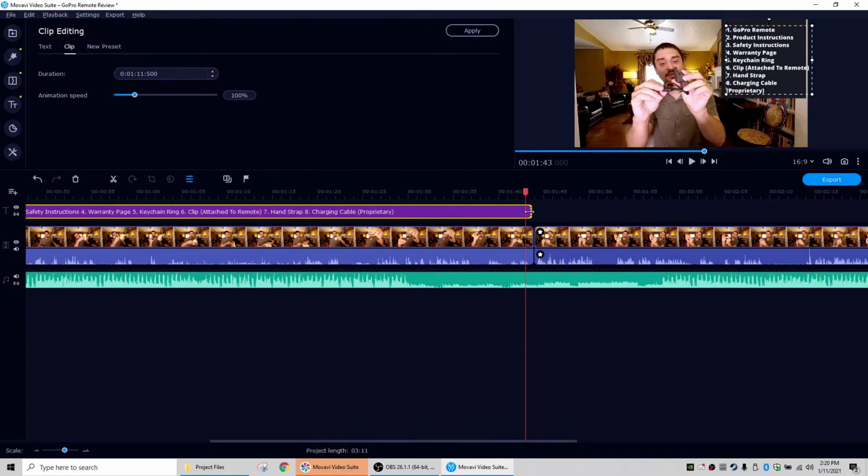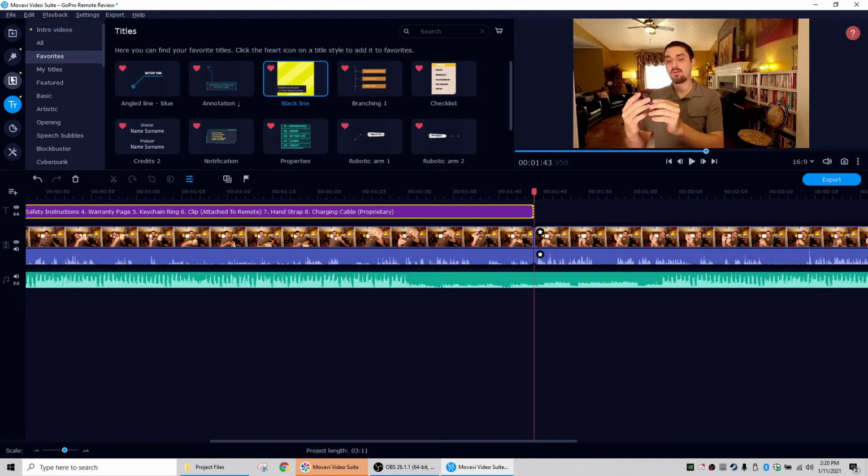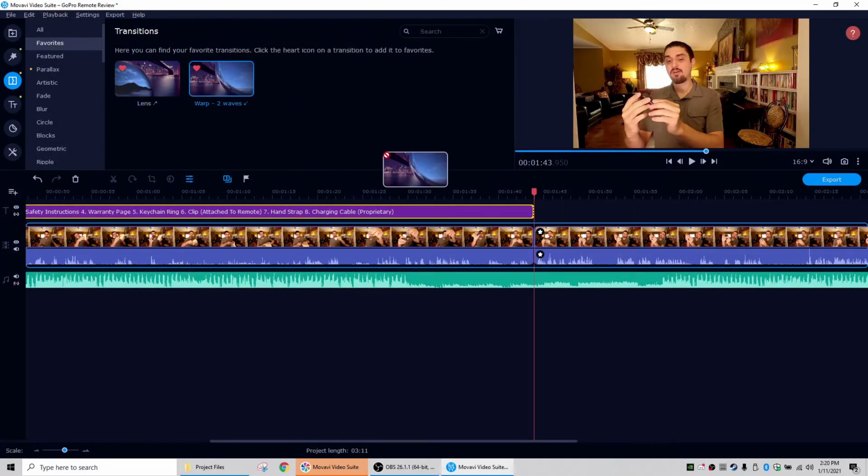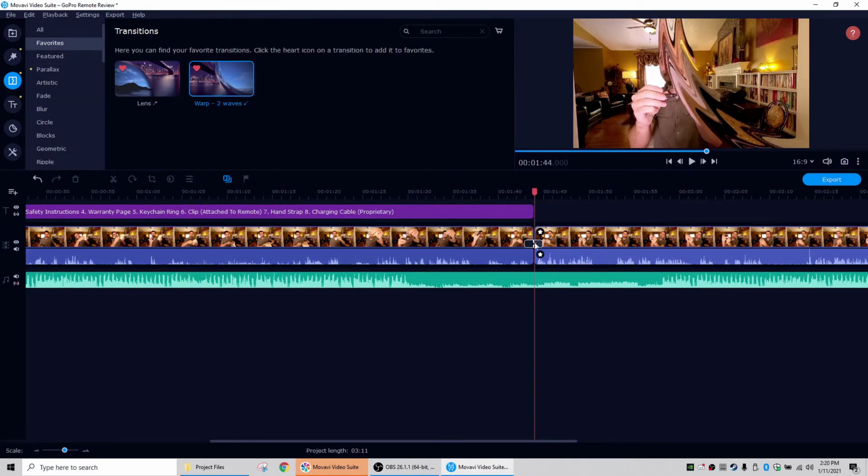As you can see, I typically will throw the transitions in at each section, and I spice it up by alternating between lens and warp. That way it doesn't always come from the same spot. I find it makes it a little more interesting to watch.